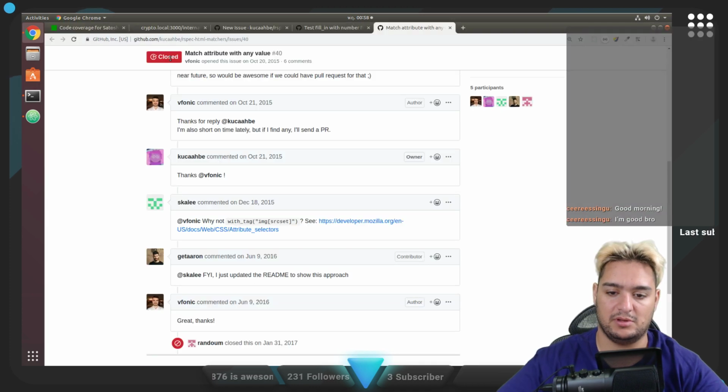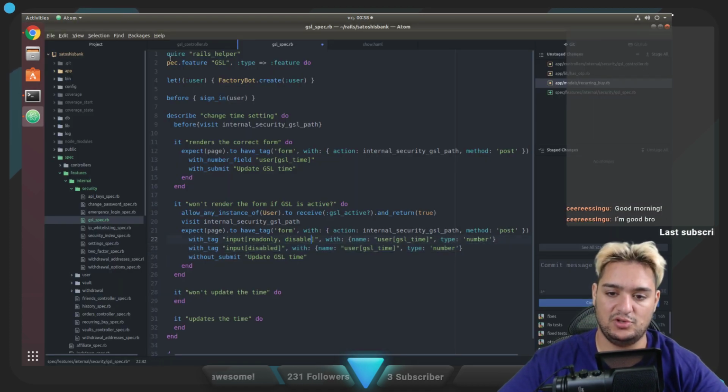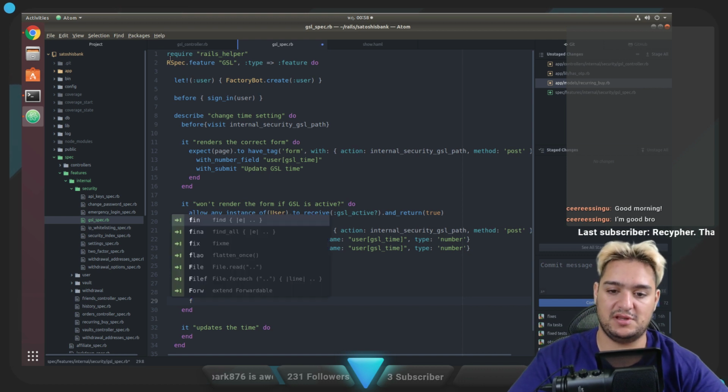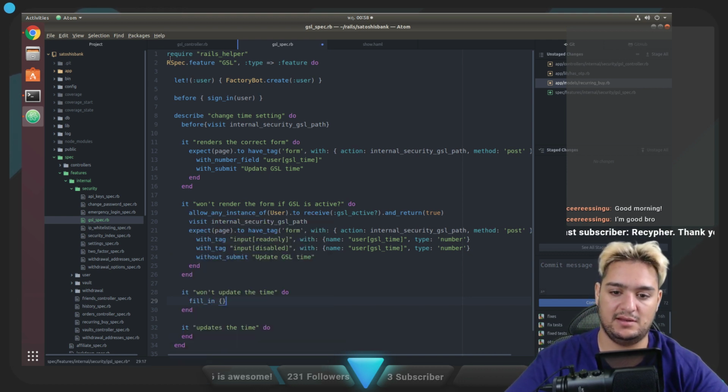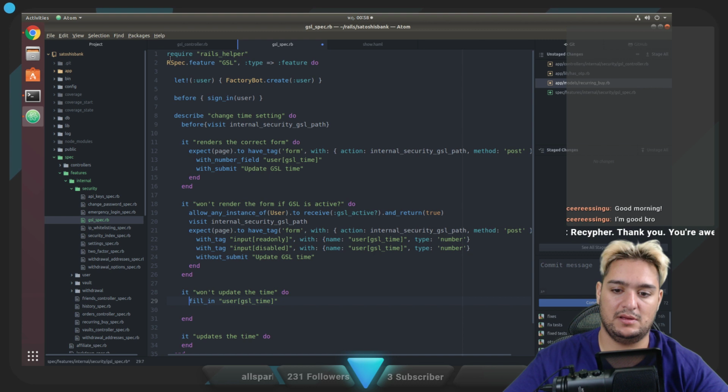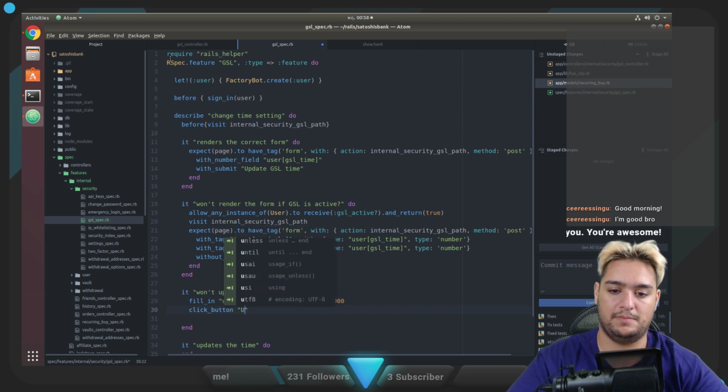No, that is not working. It's only one by one. Okay, so you know what? We keep it this way. It won't render the form if GSL is active without submit button. Okay, fine. And then it won't update the time. We say fill in, and we fill in the user GSL time with maybe this, and we click button Update GSL time.